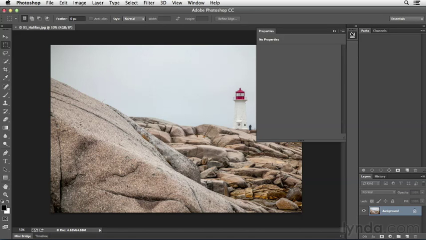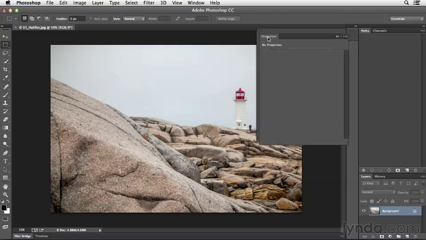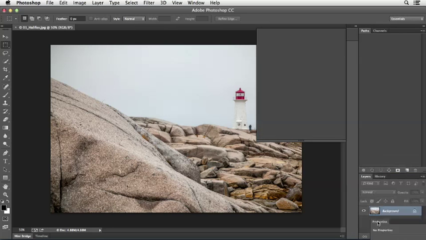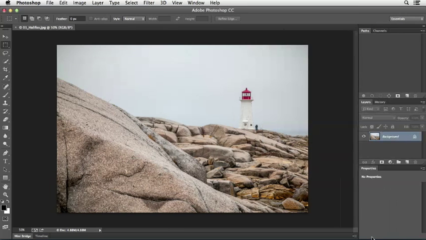We also have the Properties panel. This is a very important panel when I'm working with adjustment layers, so I also want to make sure that this is visible, but I want it in its own grouping, so I'll click and drag all the way down below the Layers panel. I see that solid cyan line, and then release.